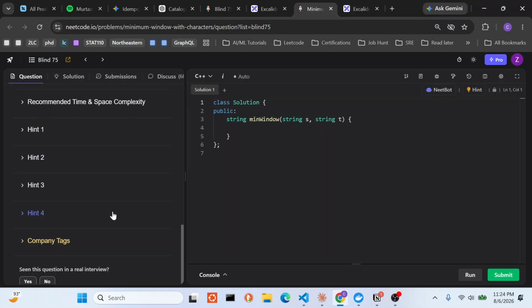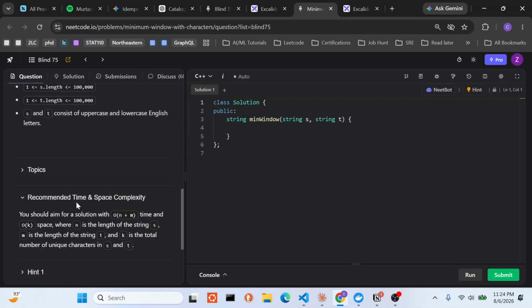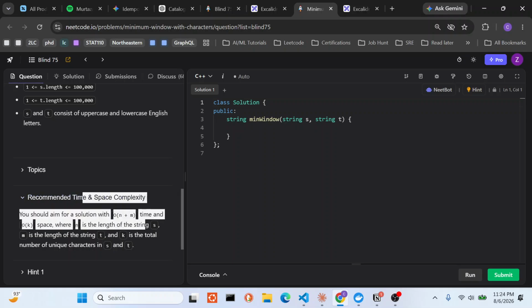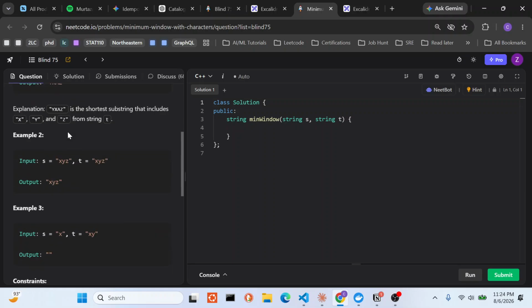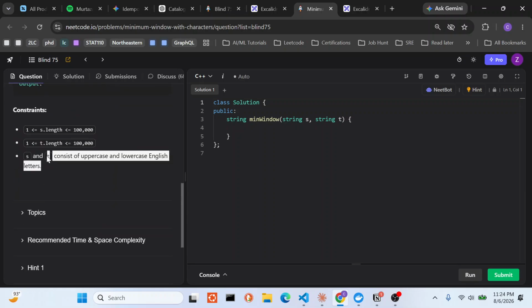The recommended complexity is space of m plus n, that is O of n time, and okay, space. So let's see how to handle the situation.